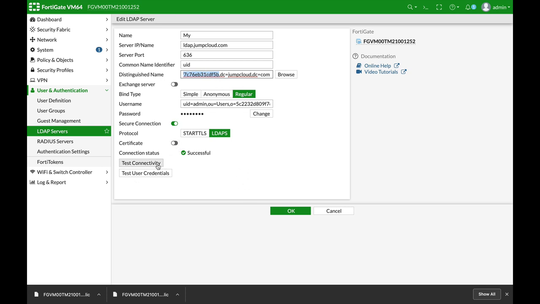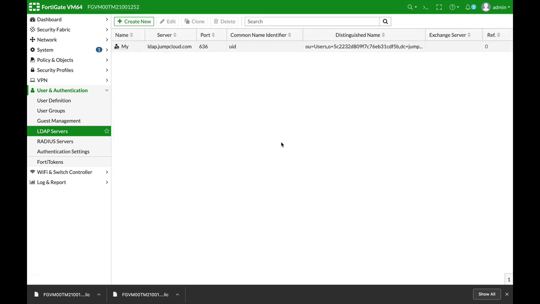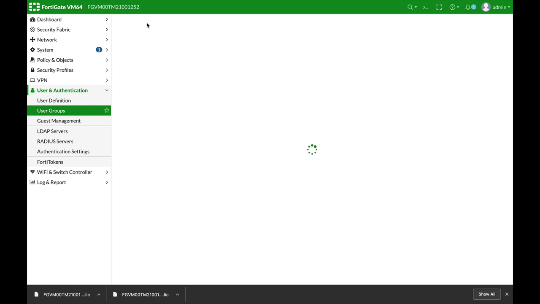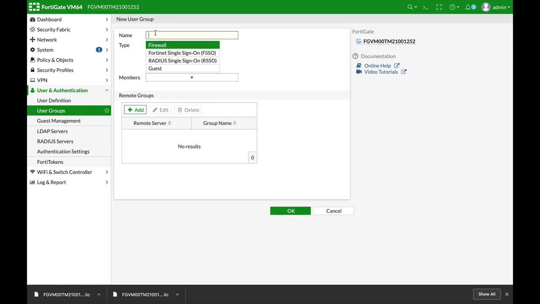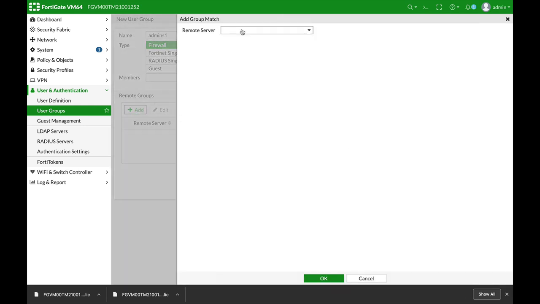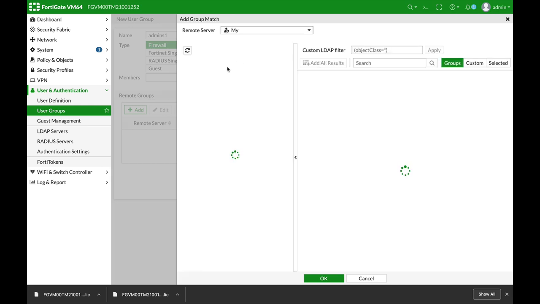All right, so you can test connectivity, and once it is successful, you can move to user groups. Let's create a new user group. Let's name our user group admins1, and they will actually come from the remote group. So let's add our remote server.